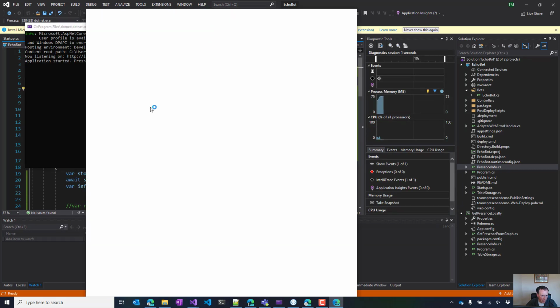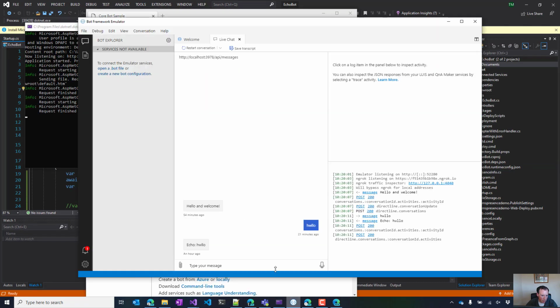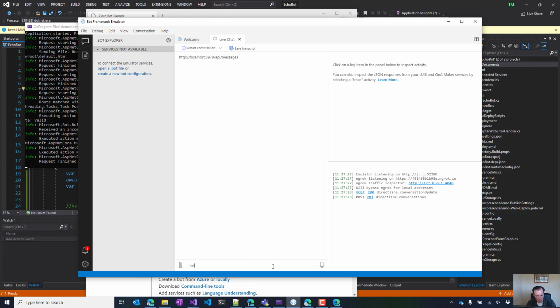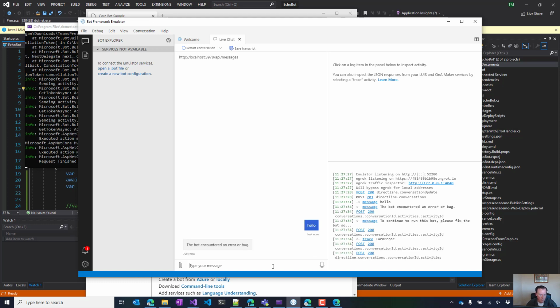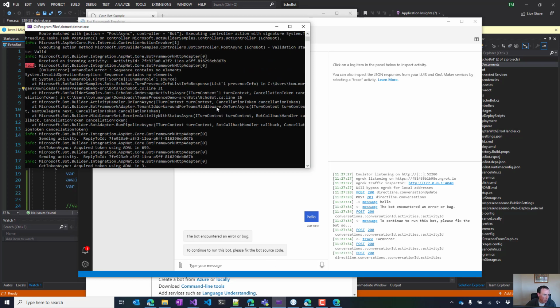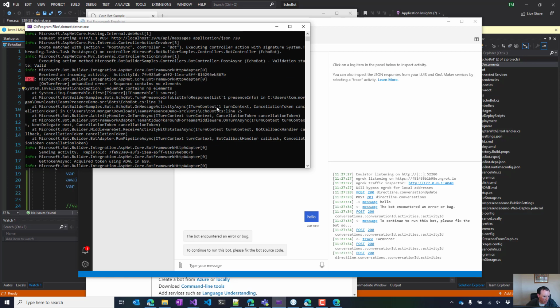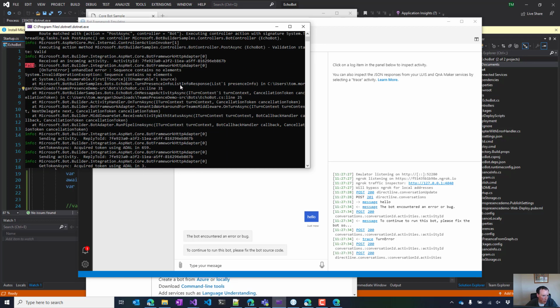Okay, so once this is running, I can flip over to the emulator again, restart the conversation, click hello. Oh no! And something terrible went wrong. So, what went wrong? Can we tell from this massive thing? Turn presence info list info response. I've misspelled that, but I don't think that's the problem. Oh, sequence contains no elements, so nothing in the table storage.